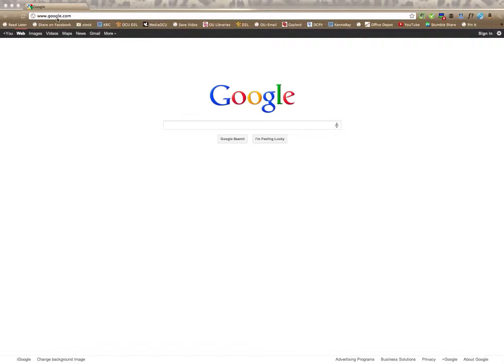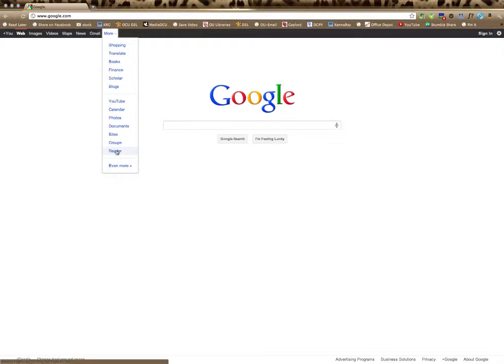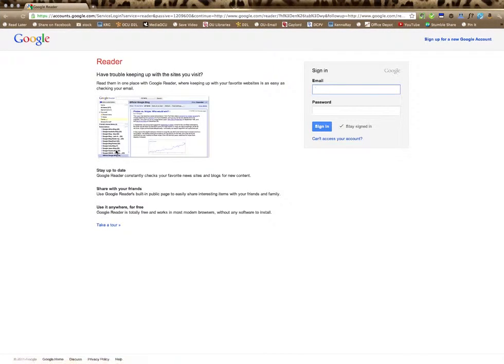To set this up, you just go to google.com, click on More, and then click Reader. If you already have a Gmail account, you can use your Gmail account to set up your reader. If you don't, Gmail accounts are free, and you can set one up just for the purposes of your reader. You don't have to use it for anything else. So I'll enter my email name and password.